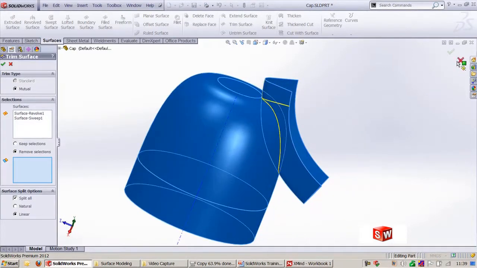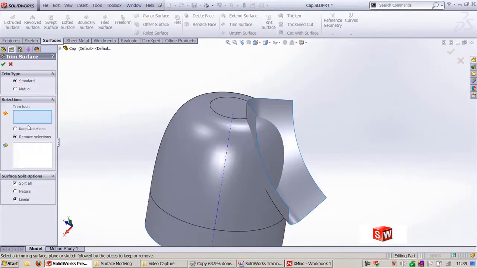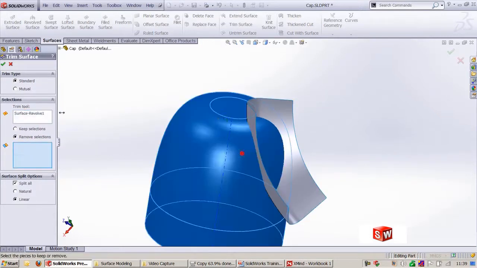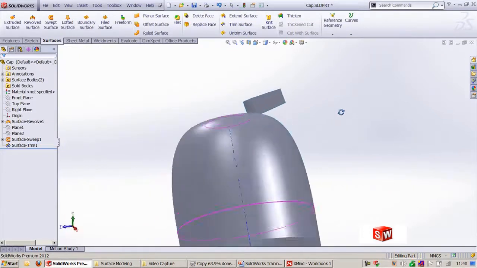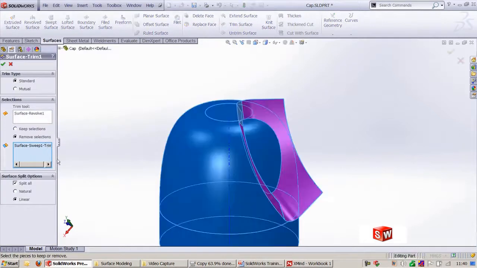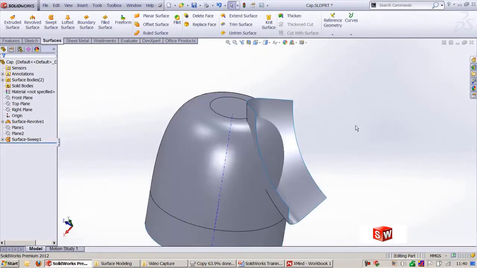Now what I will do, I will go to trim surface once again using standard. This is the trimming tool, and the removal is this face. Now we have one more attachment inside. I will go and remove this. Remove this face once again. I will cancel this and we'll do it once again.